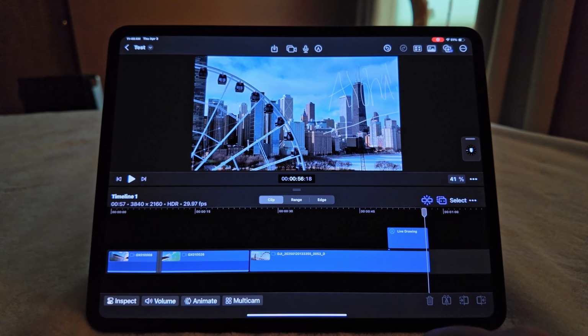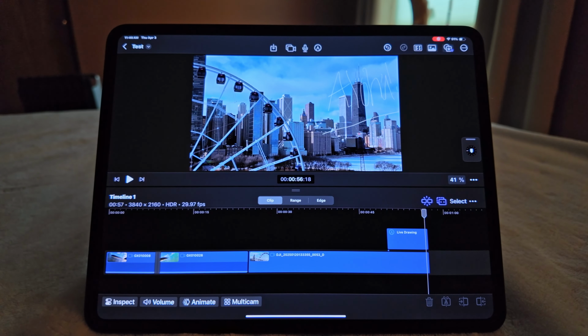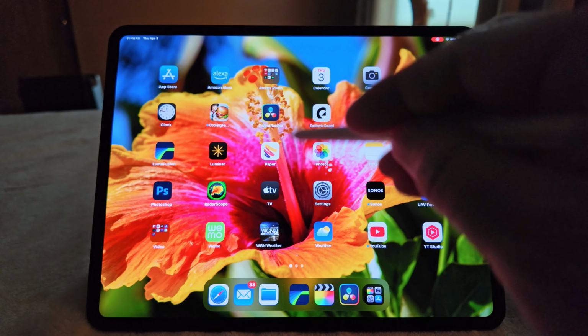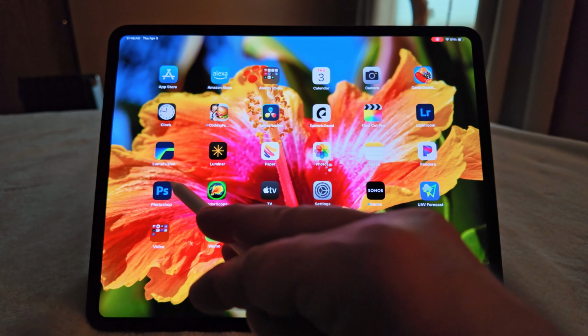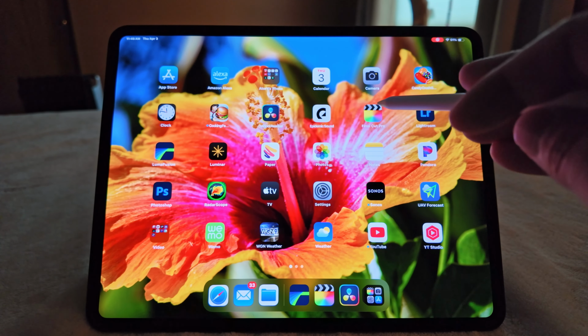I would say DaVinci Resolve wins and LumaFusion wins. So if I had a first or second or third, probably DaVinci Resolve is number one, LumaFusion is a close second, and Final Cut is probably a far back third.